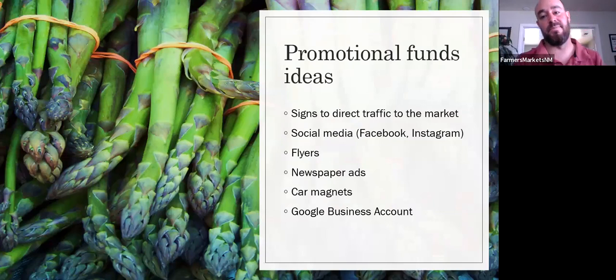So now I think this is a little more fun, talking about some of the different ideas for promotional funds. Like I mentioned in a couple of slides earlier, signs to direct traffic to the market. This is always a great way to encourage people on the street who might not know that your farmer's market is there. But they see it and they're like, oh, there's a farmer's market over here. I should go check it out.